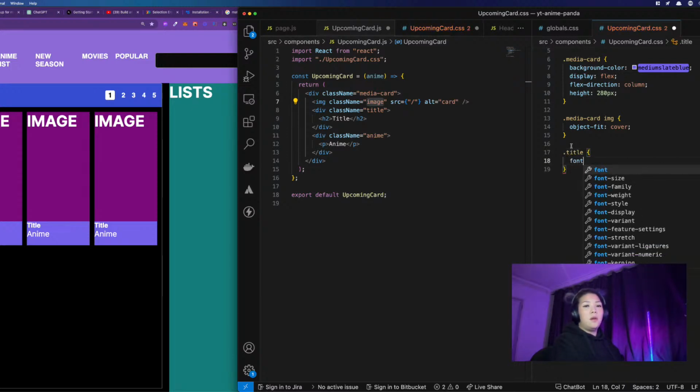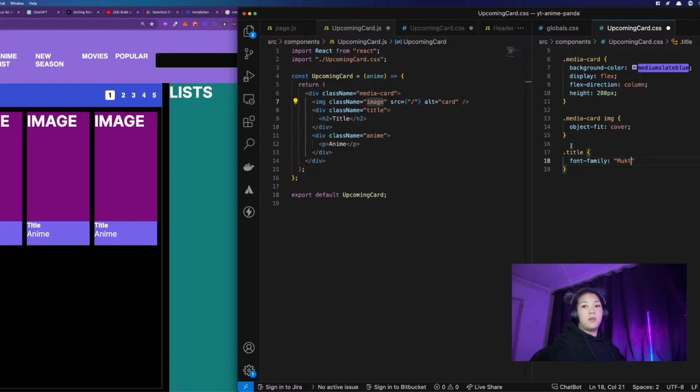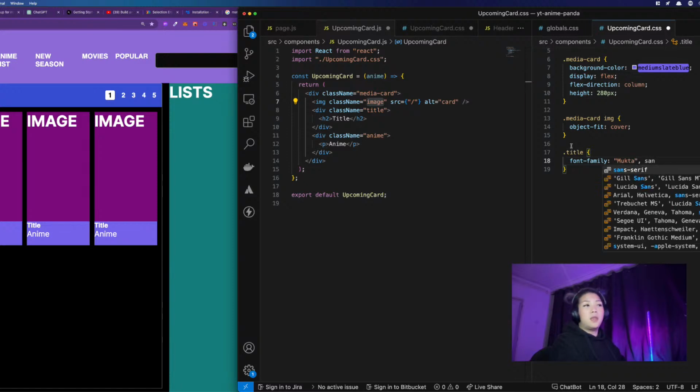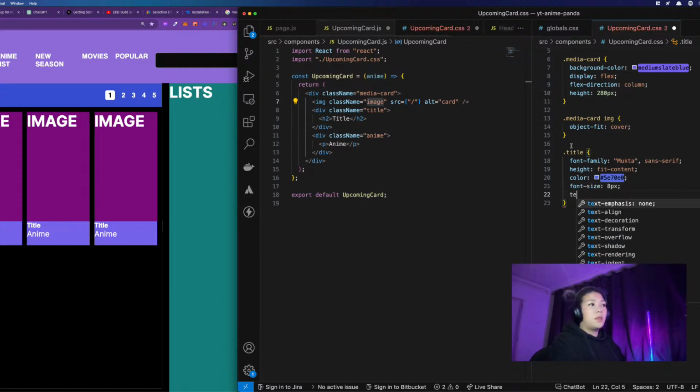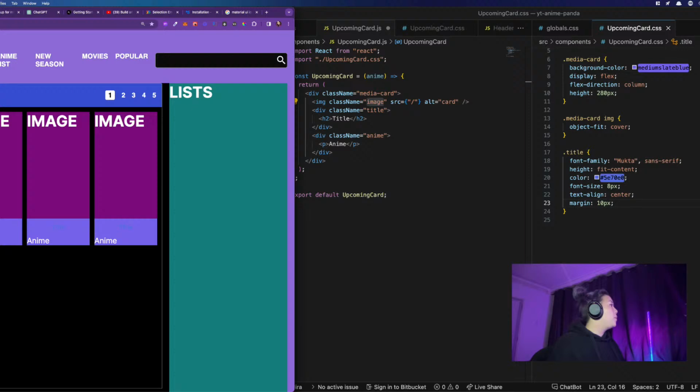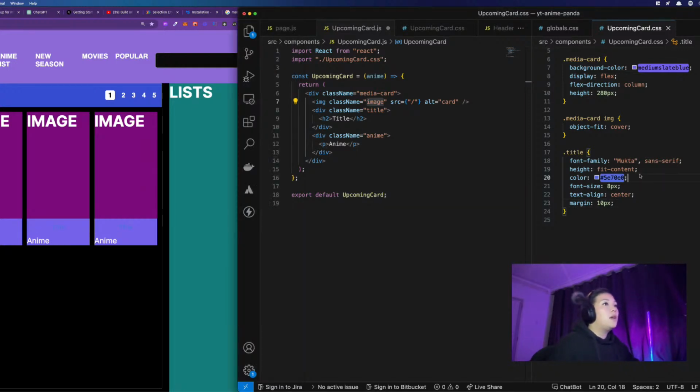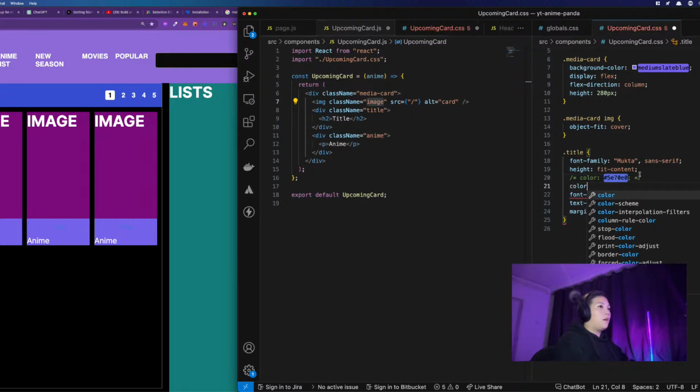So here, title, font family, this is where we can just use Mukta, and we can just say sans serif like this. Height, fit content, color, and this is a bit of a bluish color, but a little bit lighter, because otherwise it's really hard to read if it's small. 5E70E0, and font size 8 pixels, text align center, and margin 10px. So you can hardly see it against the really dark background, but it's here. Look, title.